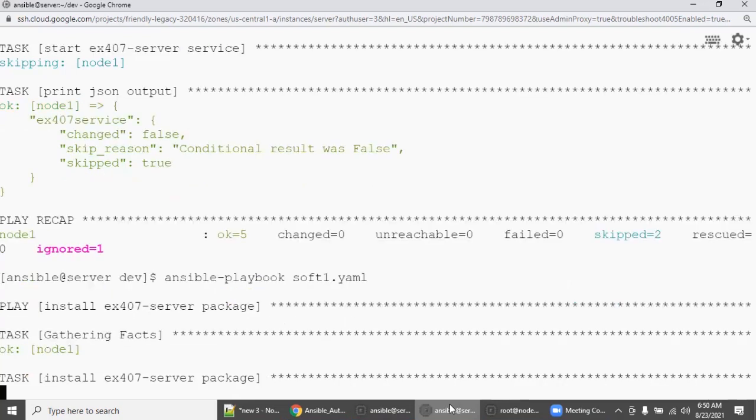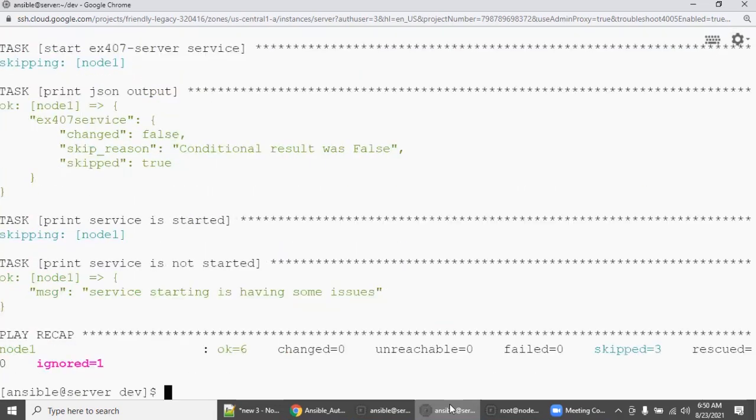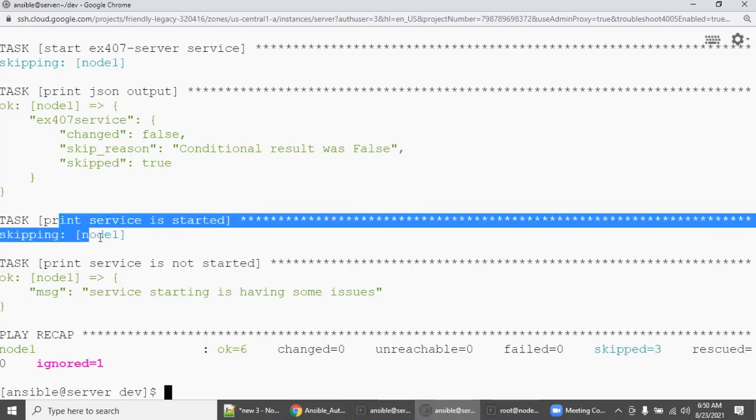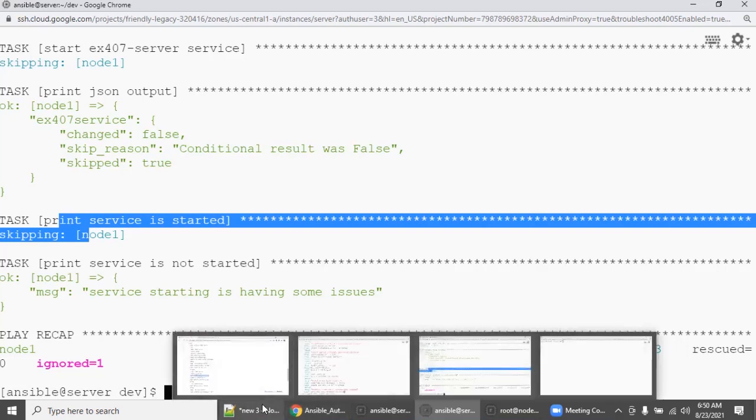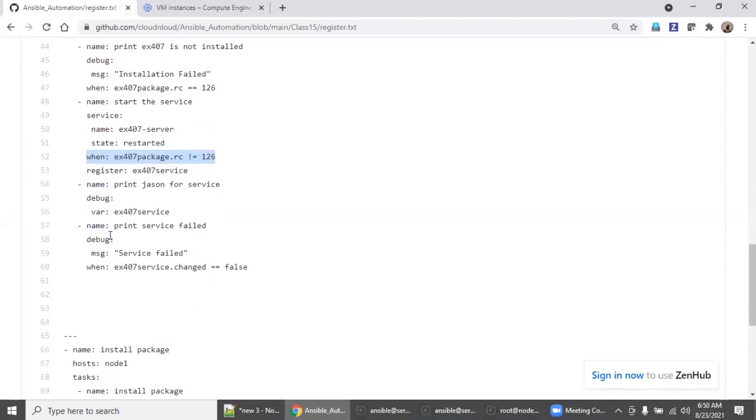So these two print JSON output plays are really not needed, but till you get some confidence, this practice is always appreciated, right? So see here, service is not started, so that is why it's getting skipped, because the condition is not satisfied, right? The service is having some issue because the package itself is not installed. Now the third one, go back to here. So service failed also you can print.